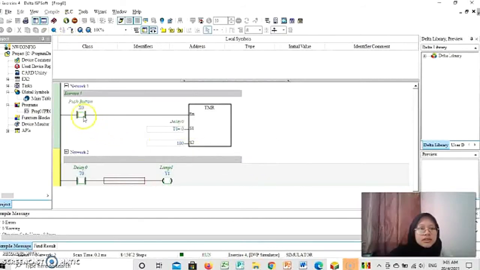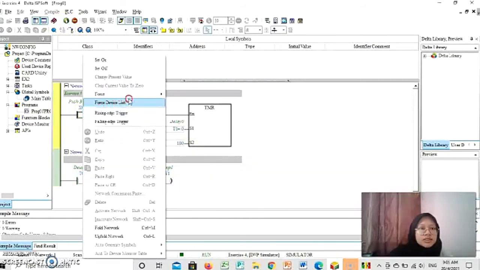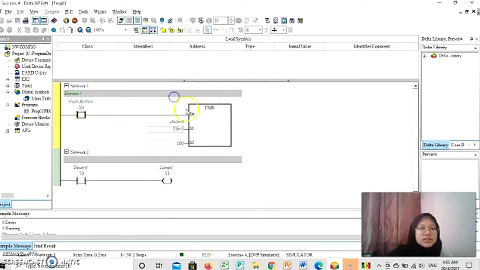Okay, when this one is started, it will start counting until 100. So when it reaches 100, lamp one will be on. Okay, that's all for exercise 4. Thank you.